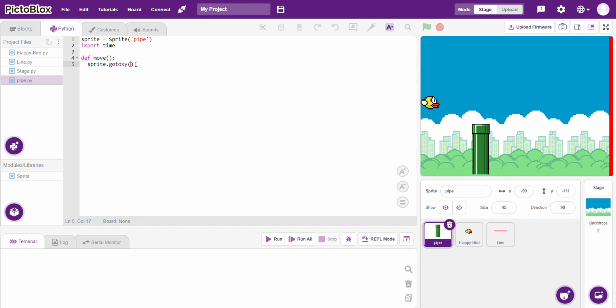Okay, let the sprite move to the initial height. So let it go to minus 90 comma minus 111. This is the initial height. Here you can see, this is not minus 90, triple one, that is the x and y value of the pipe.